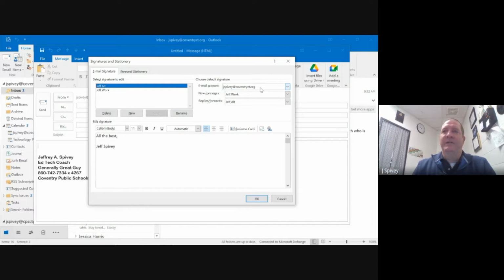And now because I have both, I can click on J. Spivey Coventry CT and change it to my Google, and also assign signatures for those as well. Once I'm done assigning my signatures, I can click OK, and that will be set.